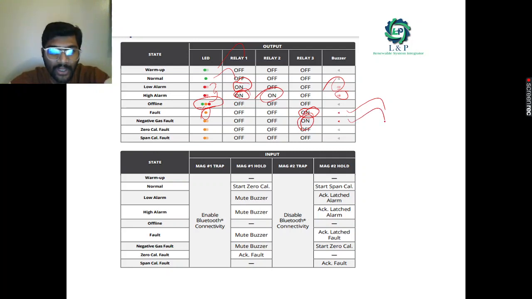And when you are doing the zero calibration, if you find any zero calibration fault or span calibration fault, the indication will be on. Using that indication, you can identify the state of the device.